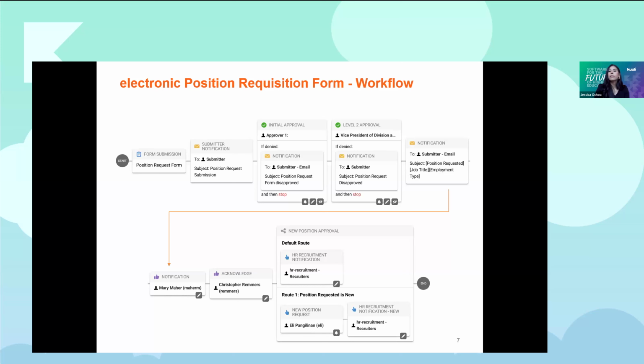So again, we are always changing, and the great thing with Kuali is that we're able to make those changes depending on the need of the college.